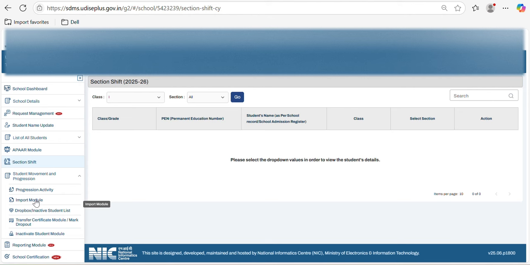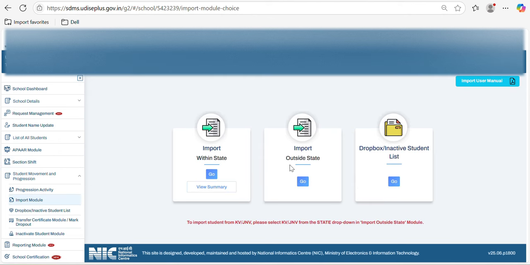And then import module. This import module is like if you want to pick a student who is within the state, other state, or if the student is in Dropbox or inactive student list, you can pick the student directly using these details.